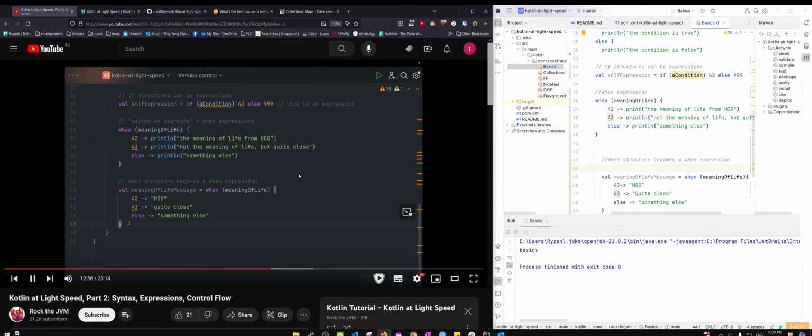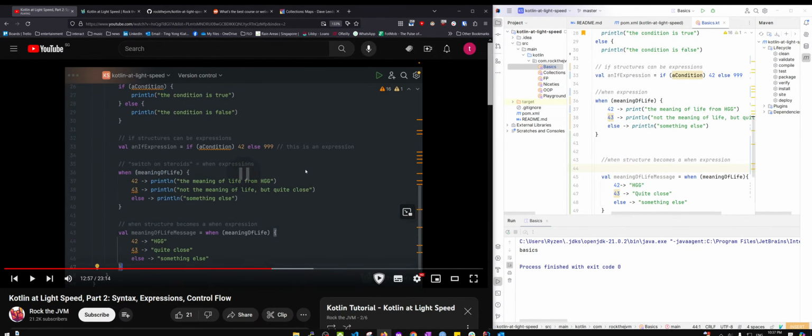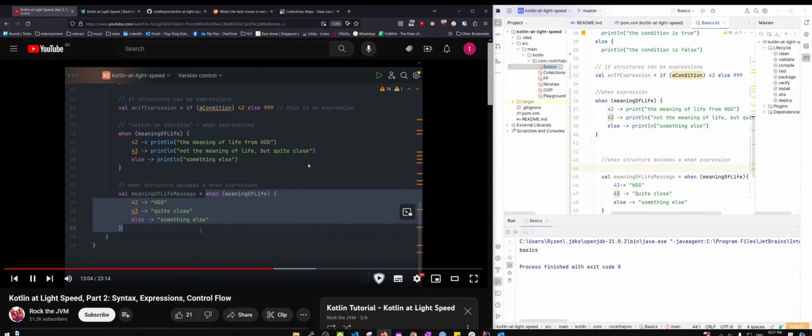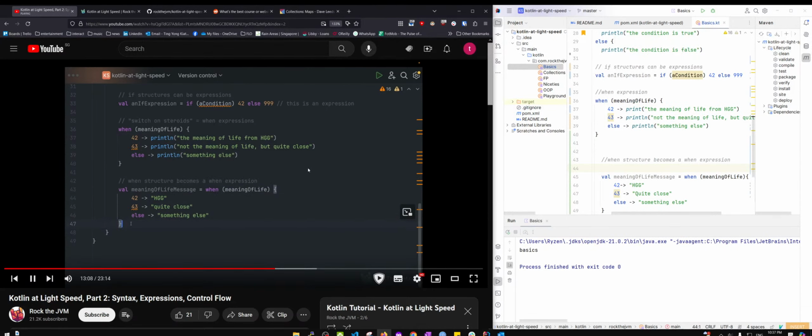So be careful of the difference. Much like an if structure, a when structure can be either an instruction or an expression depending on whether it can be evaluated to a value or not. Okay, so we have if structures, we have when structures.